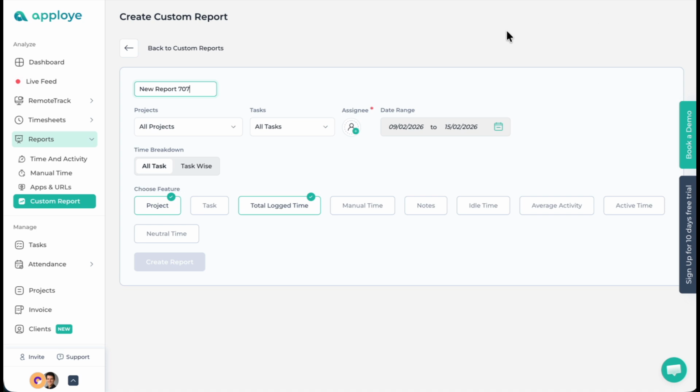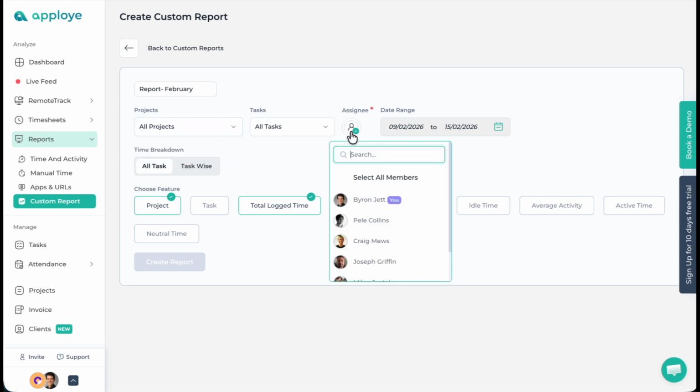Next, enter a name for your custom report so it's easy to recognize later. Choose whether you want the report to include all projects or only a specific project. After that, select the team members you want to include and set the appropriate date range.